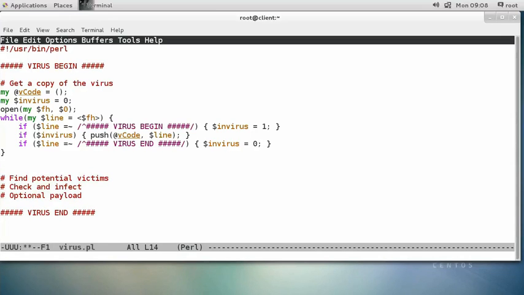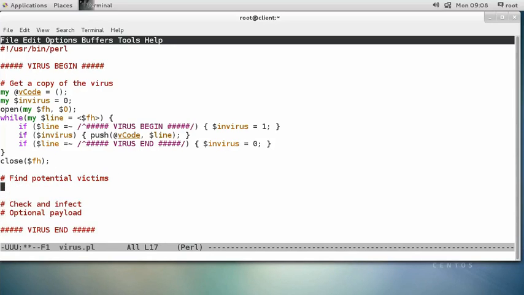The next step is to close my file handle. The next step is to find potential victims. So my potential victims would be anything that ends with a .pl file extension. So my files, potential files equals glob. Glob, we'll just do a directory listing type thing. Star.pl. So I'm going to find anything that ends in PL and put it into the files list.